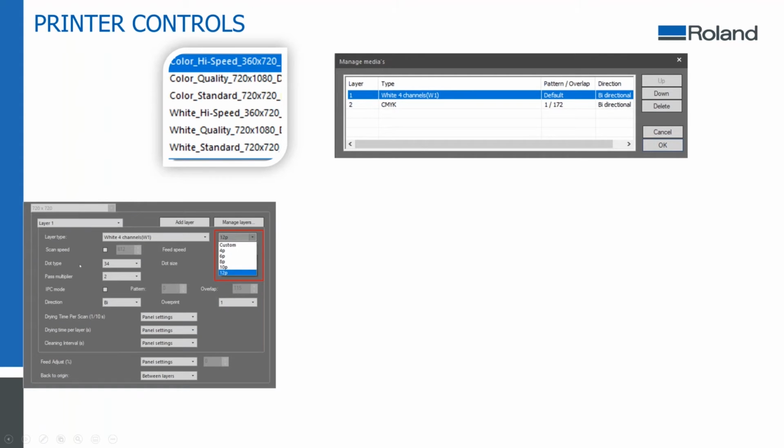In here, users have full control over individual ink layers, dot types, and pass rates. This means if you just want to print a quick underbase of white, you can adjust the pass rate down for a quicker print. Then for your final CMYK layer, you can use a different setting to get the quality you desire, all within the same print job.